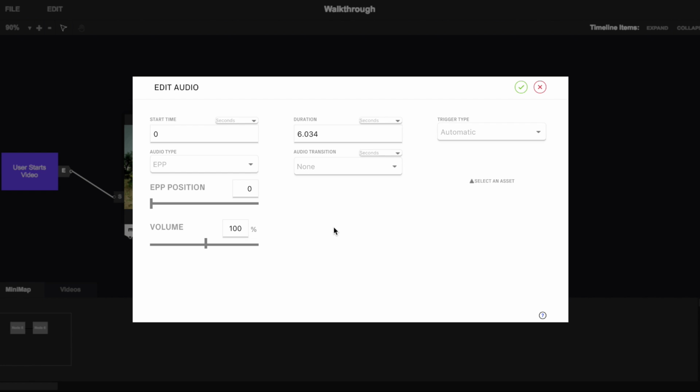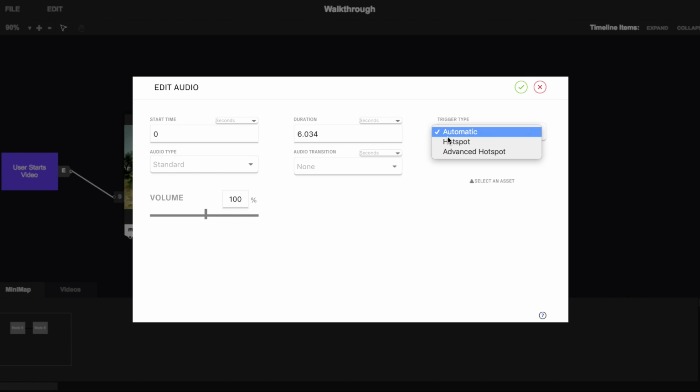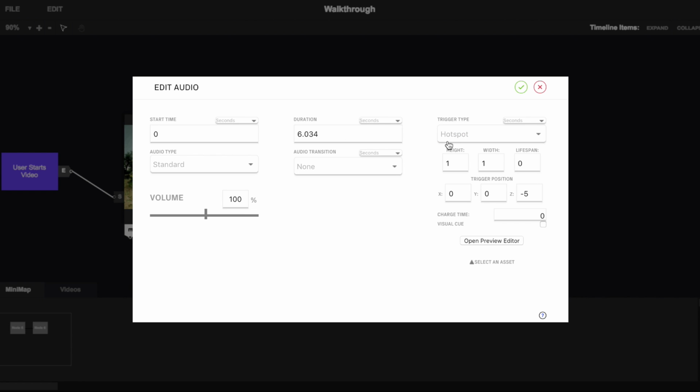Once you have your audio type selected, you can choose how you want your audio to be triggered. An automatic trigger will start your audio file at the start time here. A hotspot will create a space where a user can look to play the audio file. You can place an audio hotspot the same way you do with video, using the X, Y, and Z axes. You can create more sophisticated interactions for your audio using an advanced hotspot. This will give you 3 options.